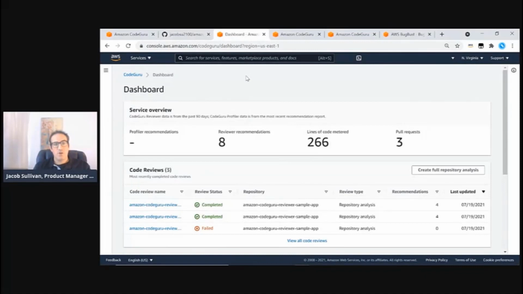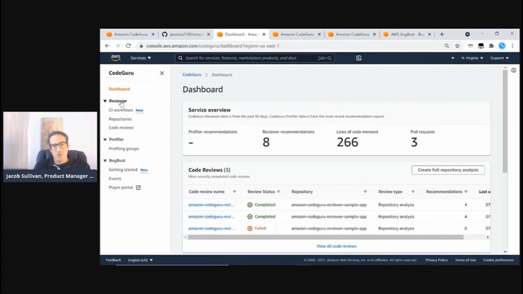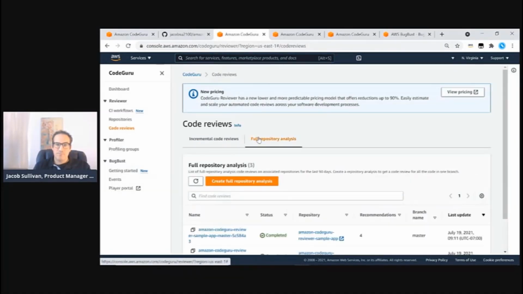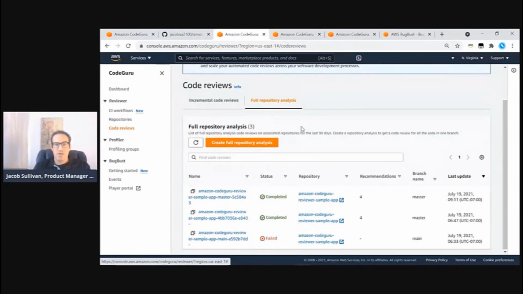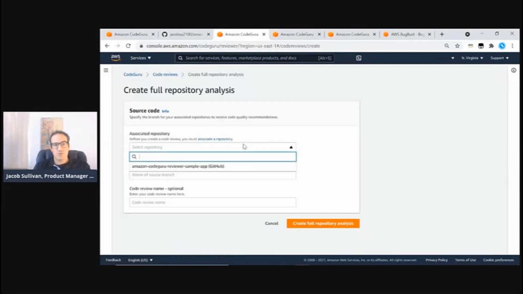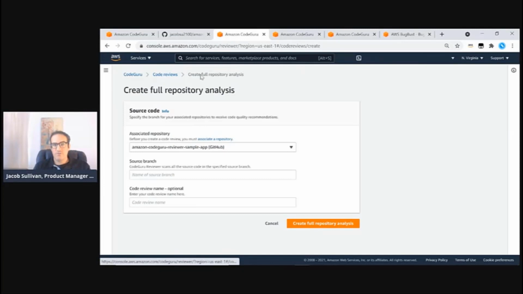I've gone into the CodeGuru service itself, and I'm here on the dashboard for CodeGuru, and you can see that I've set up some code repositories. So by going to the CodeGuru Reviewer, repositories, and code reviews, I've set up that repo from GitHub that I showed you just a second ago, and I've run a full repository analysis on that repo. So CodeGuru, code reviews, create full repository analysis, and I've linked it, associate a repo, to that repo that I set up in GitHub.